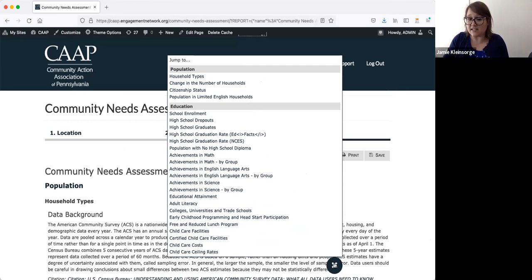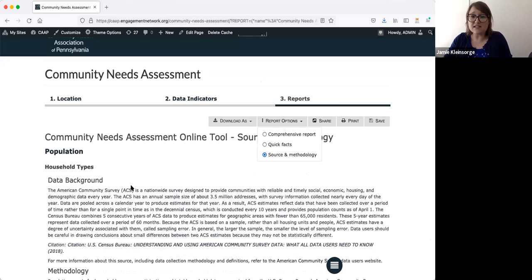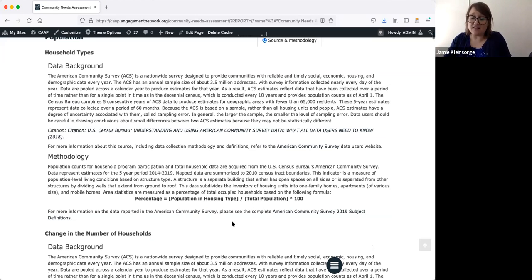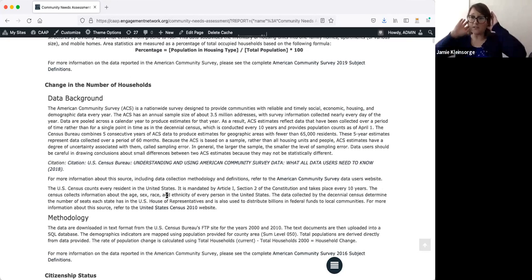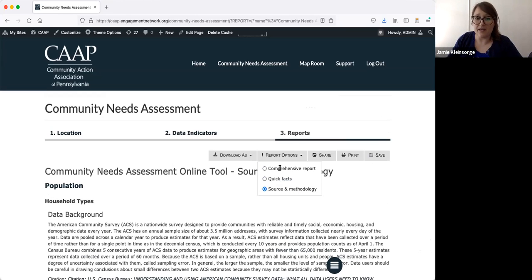So if you need to attach it as an appendix, if you want to cite any of these sources individually, all of that is pre-populated for you in this appendix, and you can pick and choose how you want to use that.